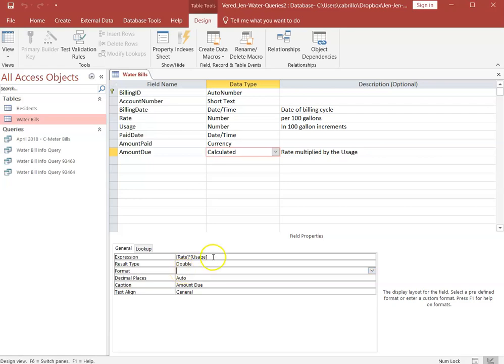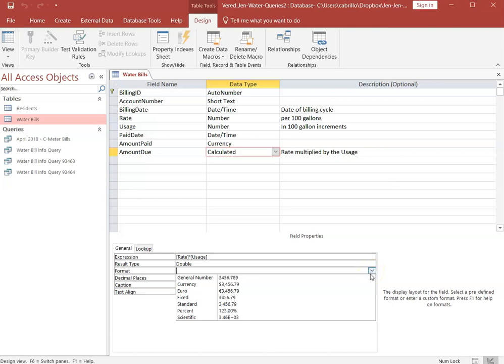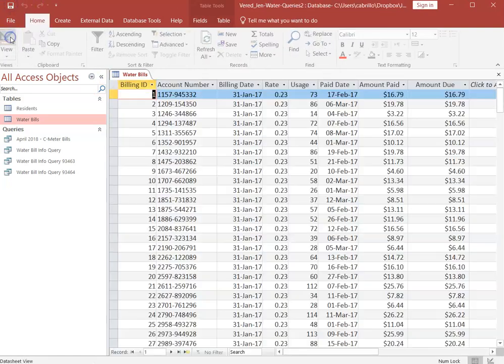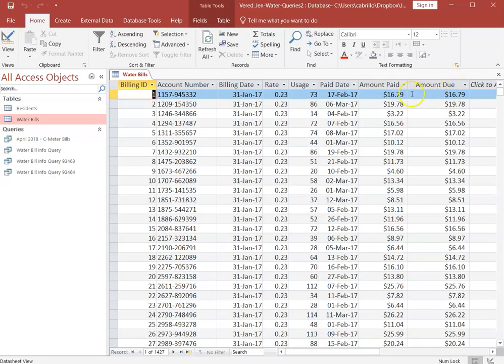And if your window is really expanded out, like full screen, this little drop down arrow is going to be way over on the right. Either way, you're just going to click to open it, and you're going to select currency. And then let's hit save again and see what happens. Aha, now it's fixed.